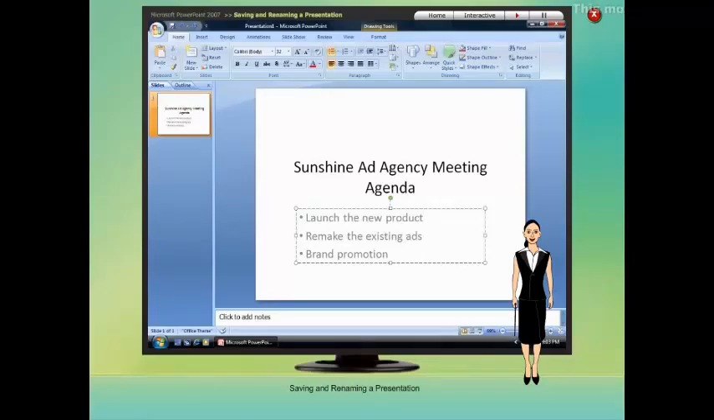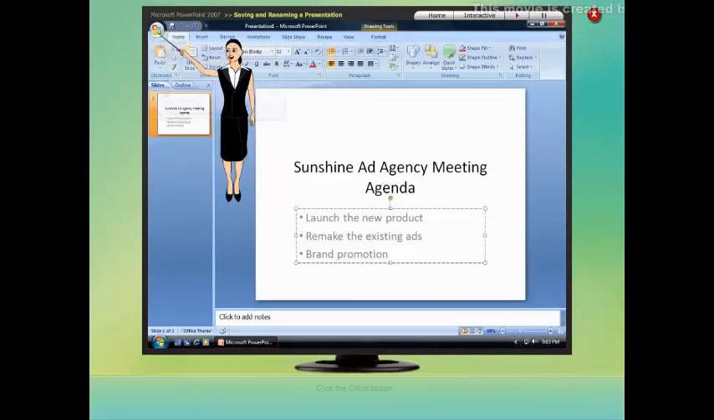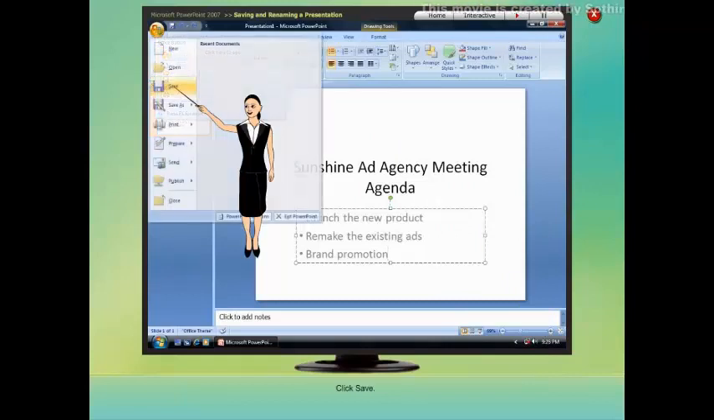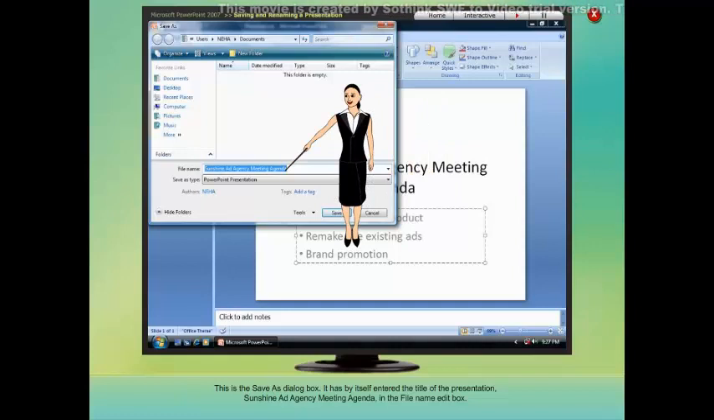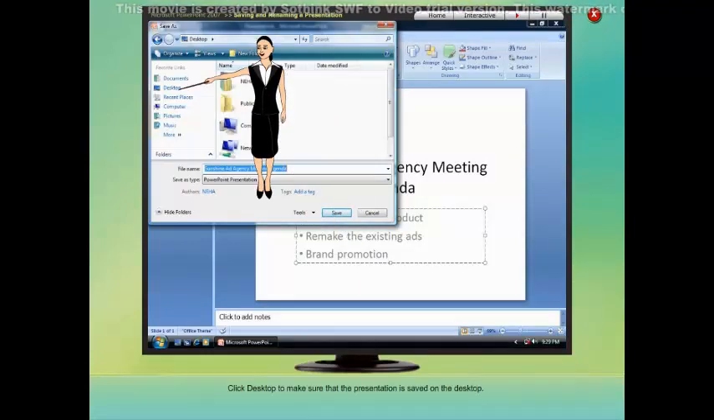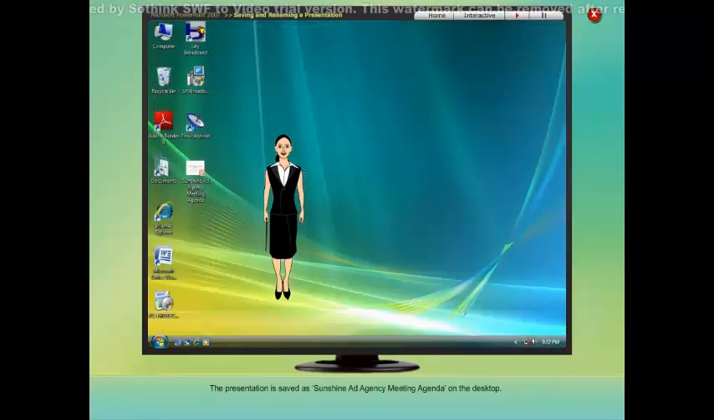Saving and renaming a presentation. Now let us save this presentation. Click the Office button. Click Save. This is the Save As dialog box. It has by itself entered the title of the presentation, Sunshine Ad Agency Meeting Agenda, in the File Name Edit box. Click Desktop to make sure that the presentation is saved on the desktop. Click Save. The presentation is saved as Sunshine Ad Agency Meeting Agenda on the desktop.